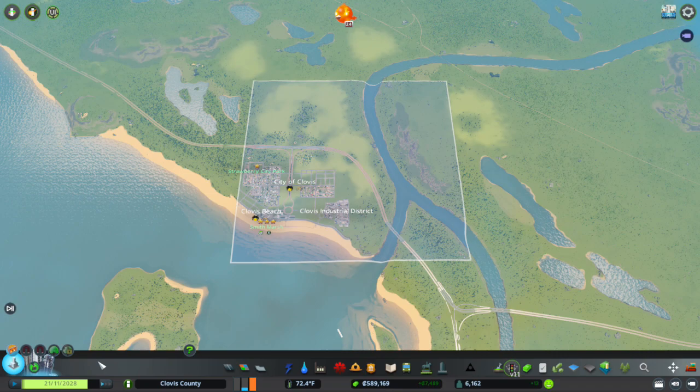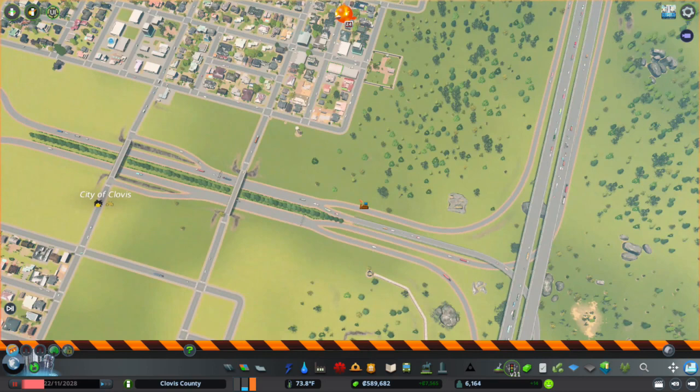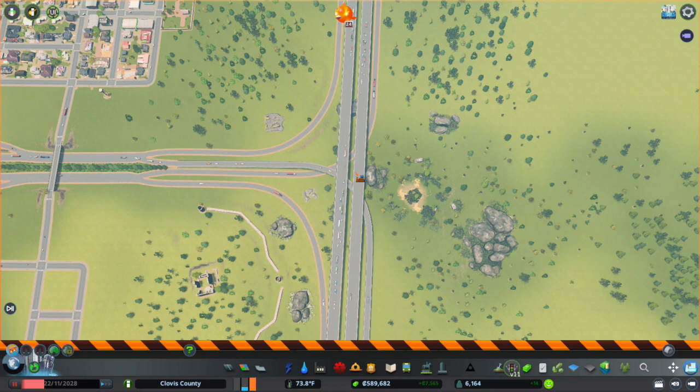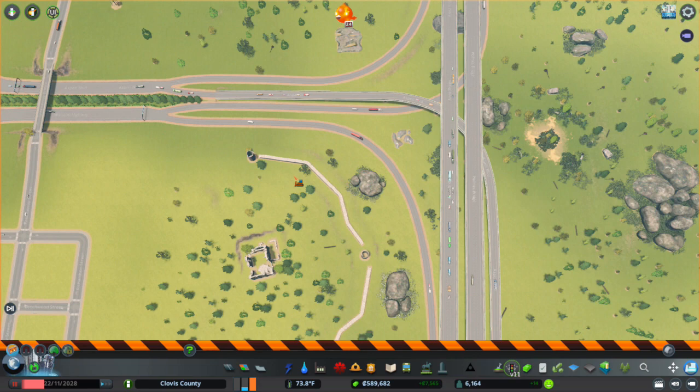So I am going to pause this. I am not necessarily the greatest interchange builder. I'm not necessarily the greatest at anything to do with this game, but interchanges I'm exceptionally bad at. But the plan is a stack interchange, something pretty built up, pretty grand. And yeah, we're gonna do that right here.